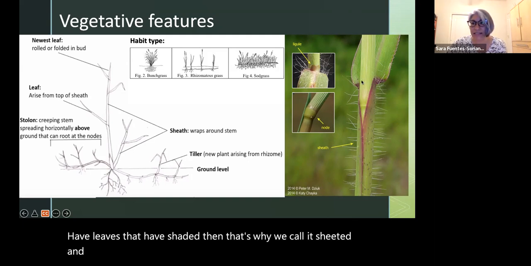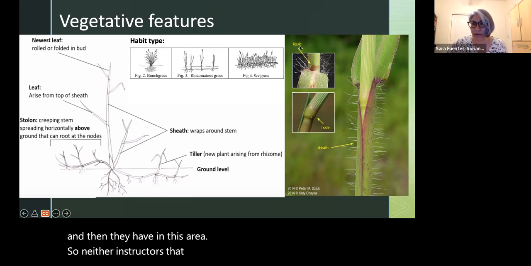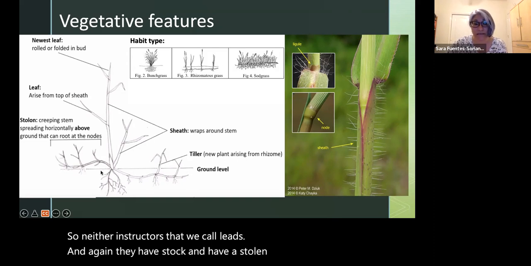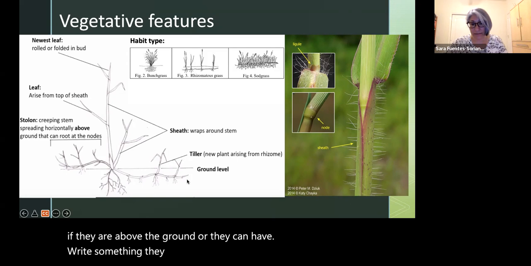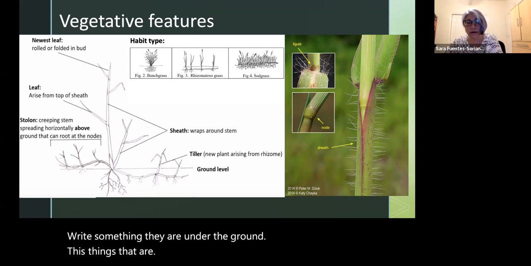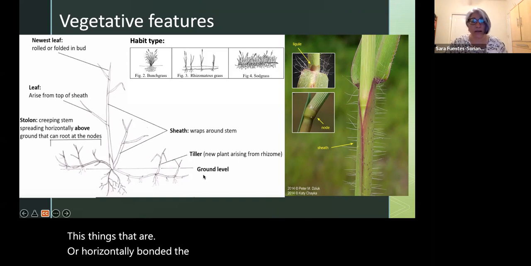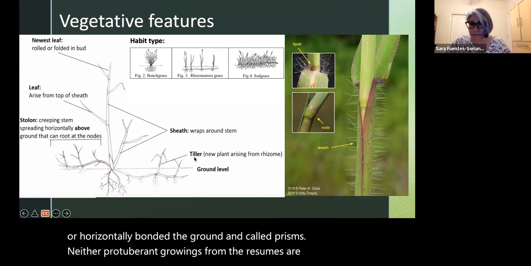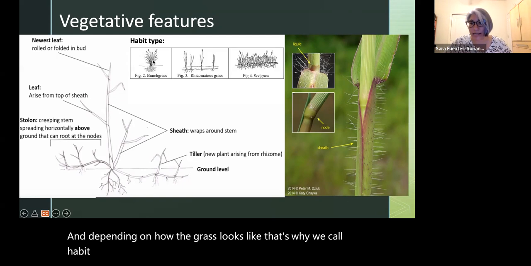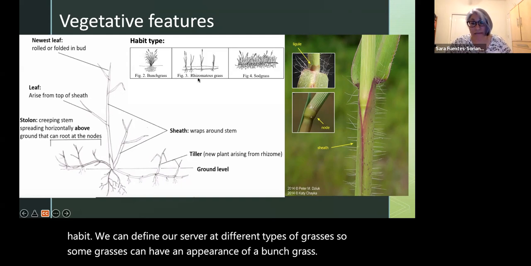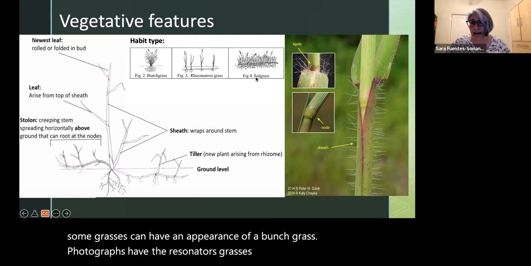And then they have in this area some little structures that we call leaves, right? And again, they can have a stolon if they are above the ground, or they can have rhizomes if they are under the ground. The stems that are running horizontally under the ground are called rhizomes. Little protuberant growings from the rhizomes are called tillers usually. And depending on how the grass looks, that's what we call habit, we can define also different types of grasses. So some grasses can have an appearance of a bunch grass, other grasses have the rhizomatous grasses form, or others can have the sod grass form.